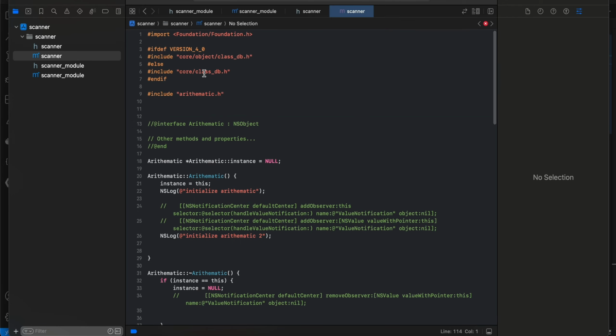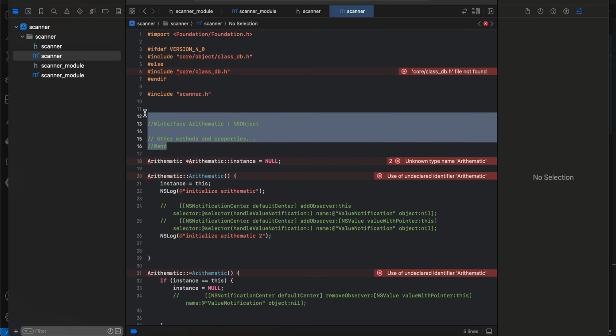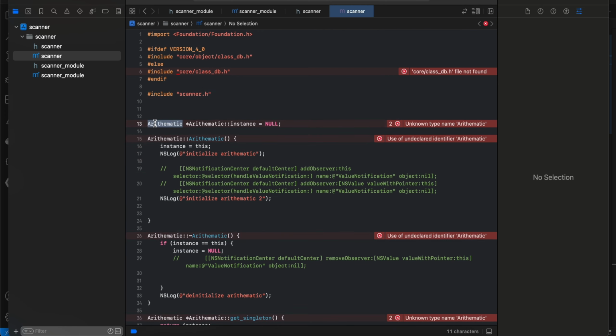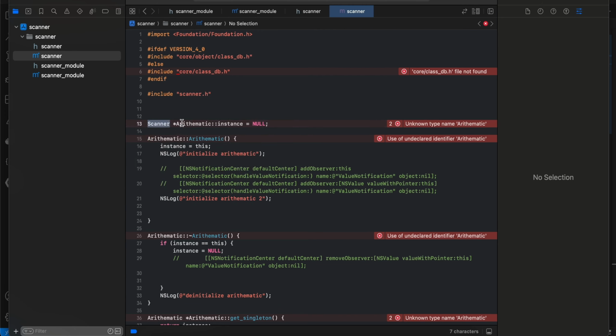So again, this is boilerplate code which you have to write. This entire thing here we will just rename as scanner. Next, we don't need this. Here we will name it scanner as well. This will be scanner, this will be scanner, this will be scanner.